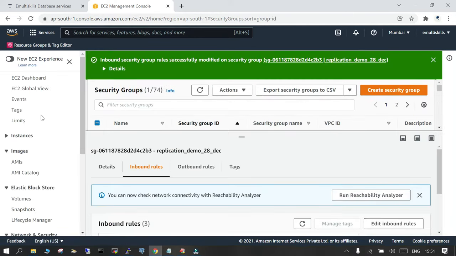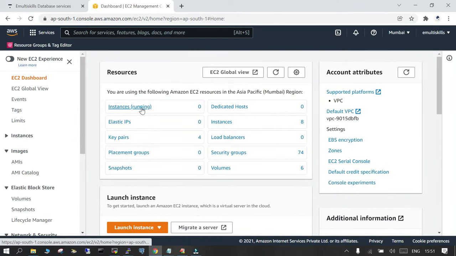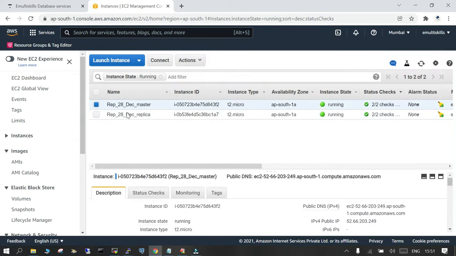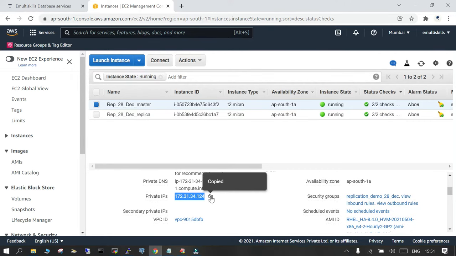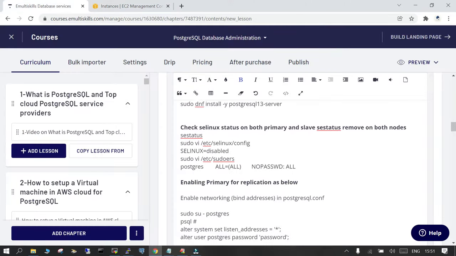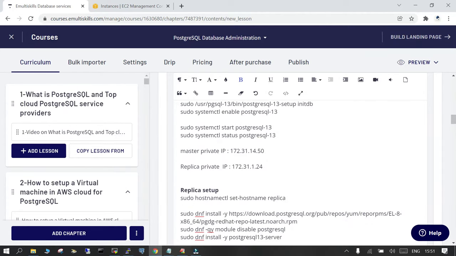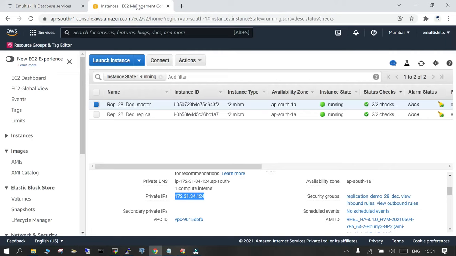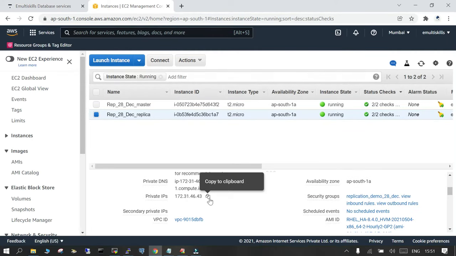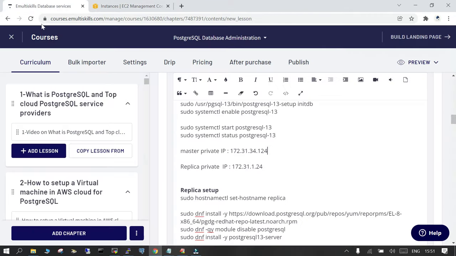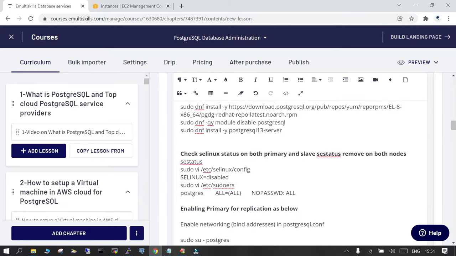Okay, we have added. Now the master private IP is 124. Let's capture it somewhere. Okay. And the replica private IP address is this one. So 124 is the master and 43 is the slave.